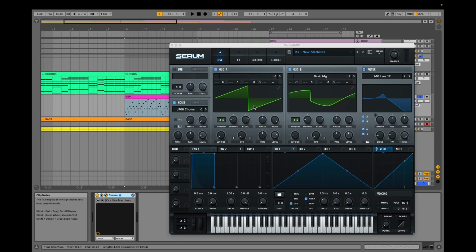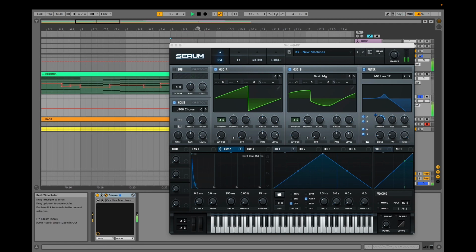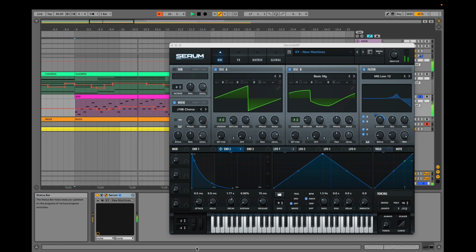So on oscillator A, we've got a saw wave waveform, and on oscillator B, we've got a basic shape. Our envelope number 2 is modulating the cutoff, but the key here is having the filter resonance around 55%. And again, we're modulating the decay of envelope number 2. Let's check it out. You see how the sound changes.